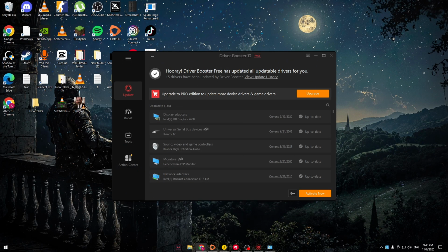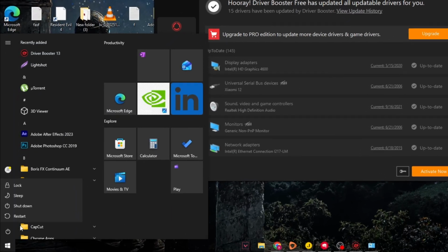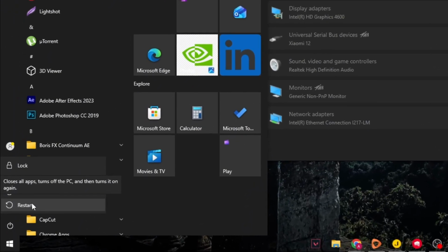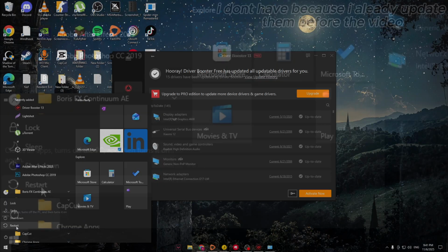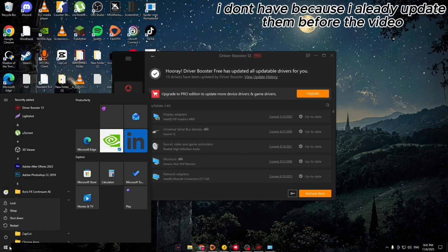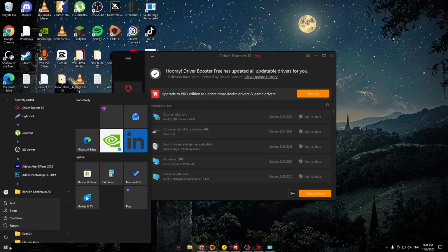Step 4. Restarting your computer. After installing certain drivers, especially GPU, chipset, or sound card drivers, you'll need to restart your PC for changes to take effect. Driver Booster will show you a Restart Now or Restart Later button. It's best to click Restart Now so your system can reload with the latest updates properly.